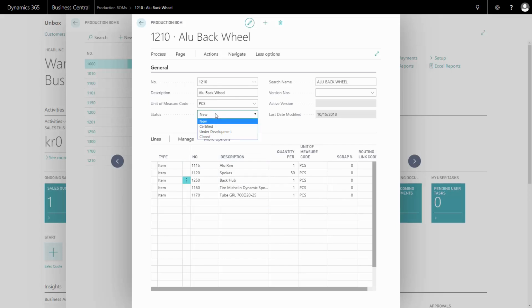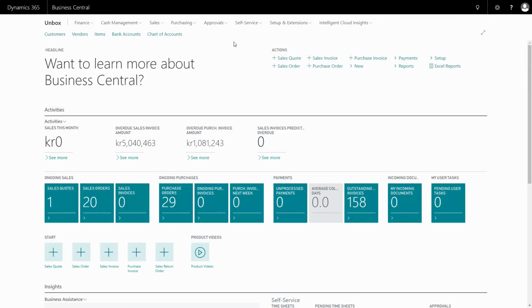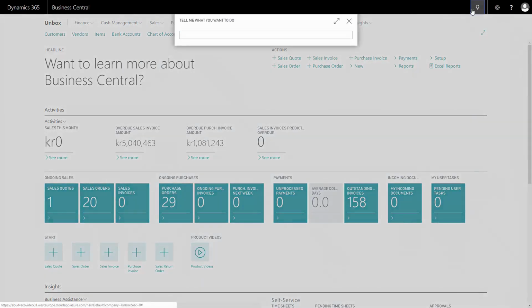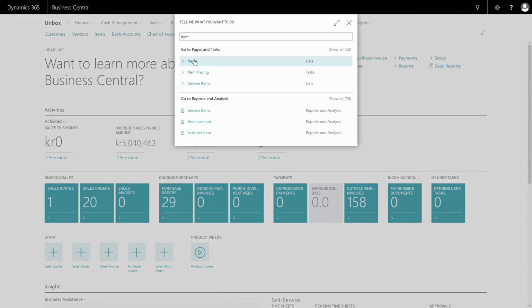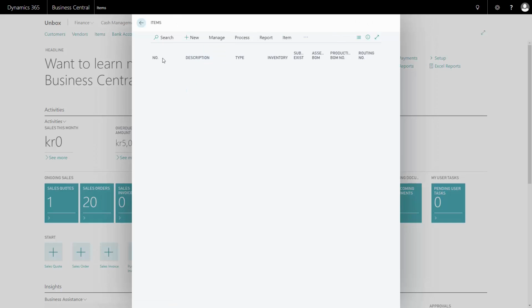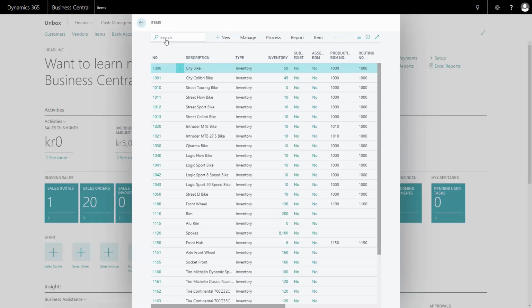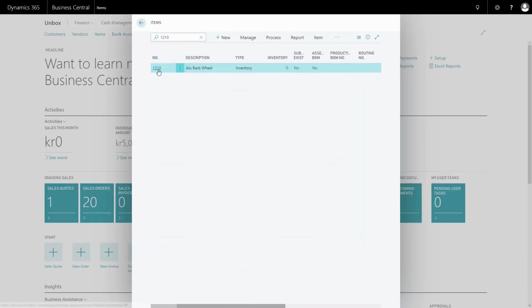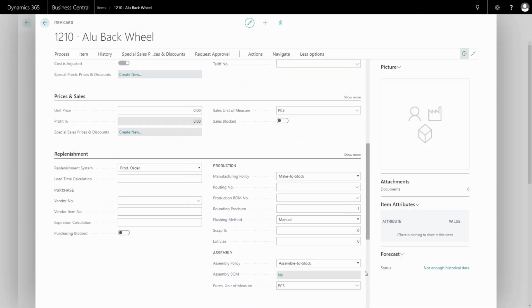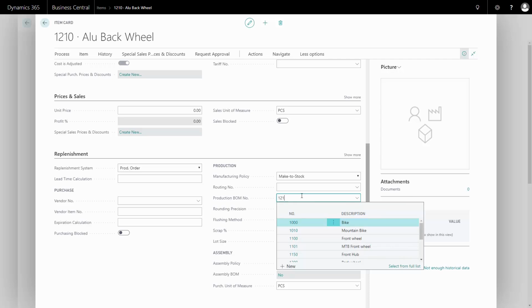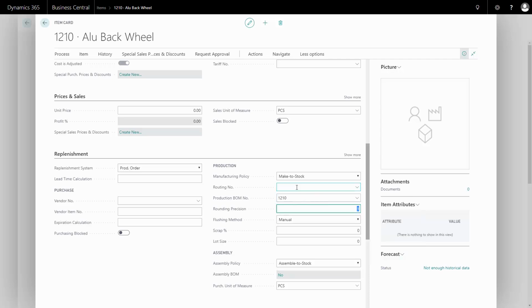And the last thing I need to do here is to certify my bill of material to make it go into account when I create a production order. Now the bill of material is done, and all I need to do now is to add it to my item number that I'm going to produce. So I made an item number for this item 1210, which is my alloy back wheel that I will now find like this. And on my item number on the replenishment tab, I will fill in my bill of material number right here. So now this is ready.